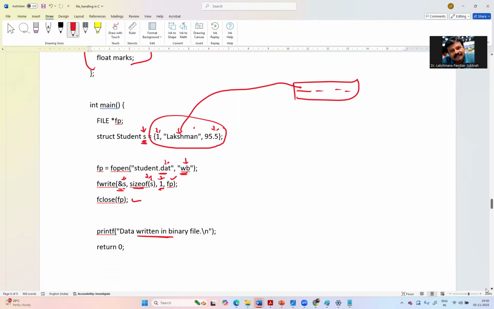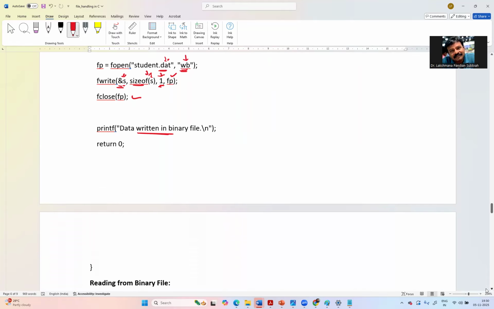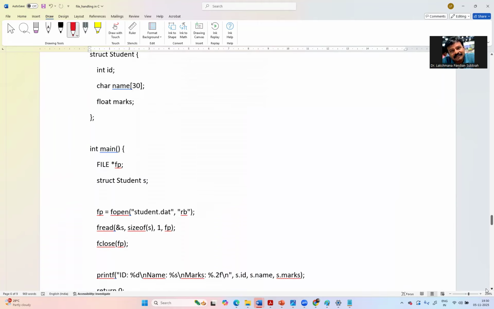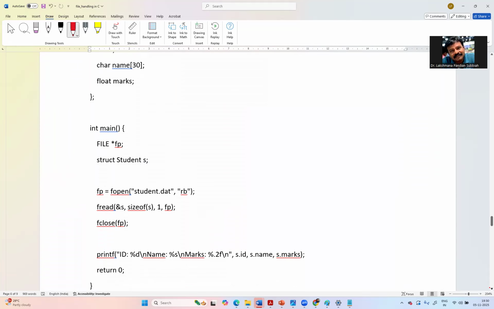Then in the same way you can read the content. Read the content, right? So the same structure, and then we have to use read binary. Then you have to use fread, where fwrite was, here fread. So reading the content with ampersand s. The s is one, already we have one structure name, which is waiting to get the data from the file. Then we give the address of s, and we get the size of s, and we give one with the file pointer.